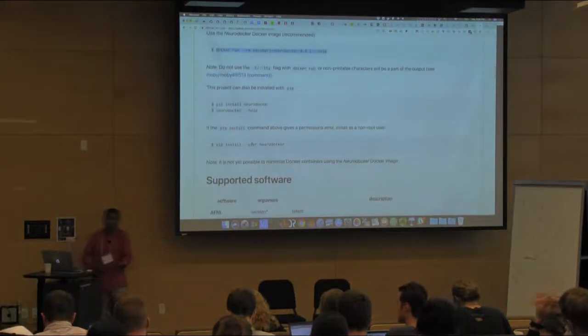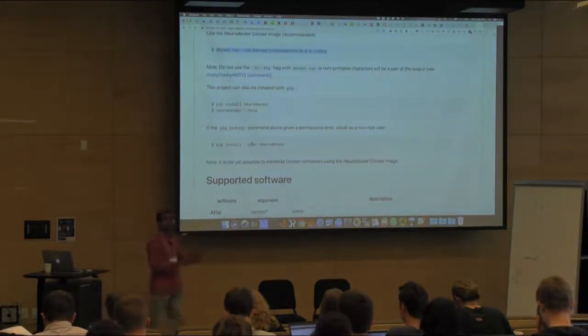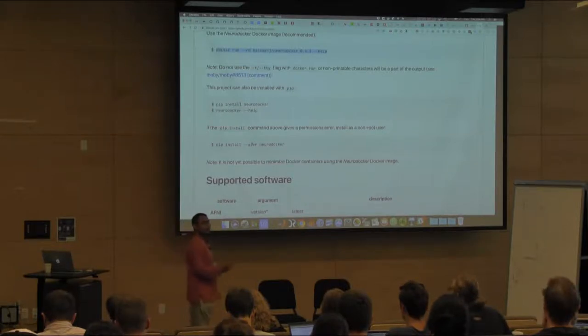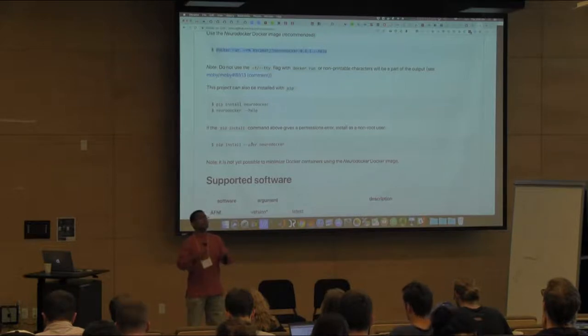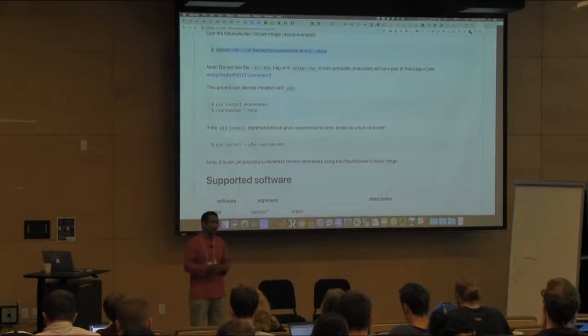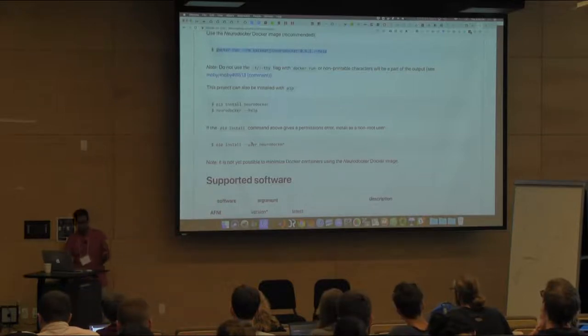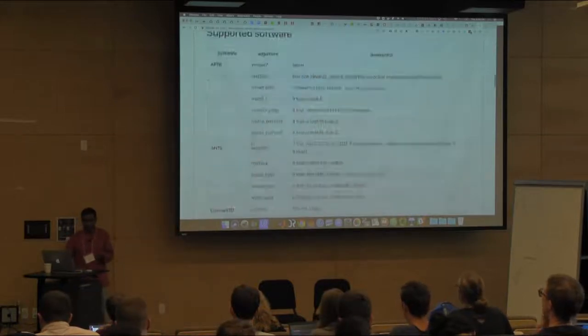Now, we are going to run NeuroDocker through the docker run command, but it's also a Python package, so you can actually install it as a regular Python package and run it through that. However, it will still need Docker to actually build the Docker file, or Singularity to build the Singularity file. It doesn't actually build these things directly for you. So let's take a look at the set of things that it supports.